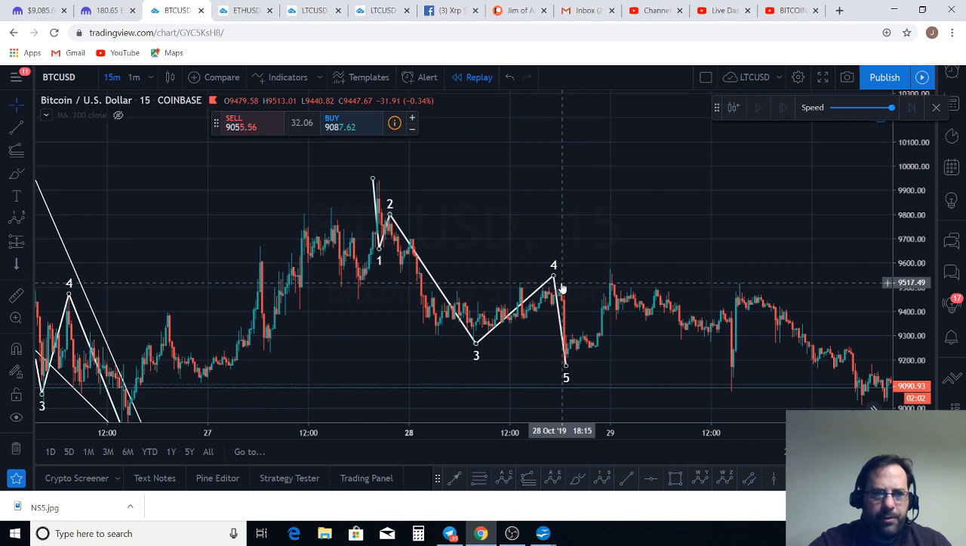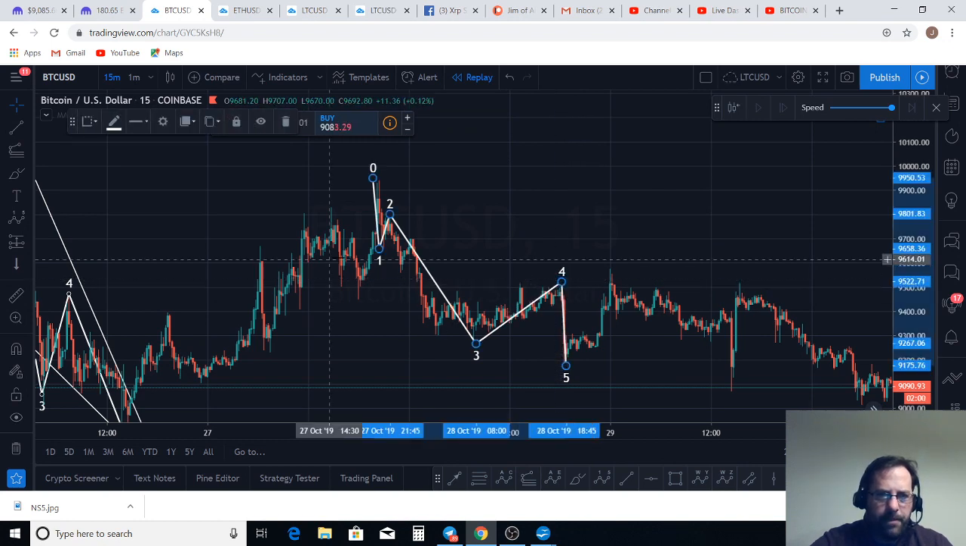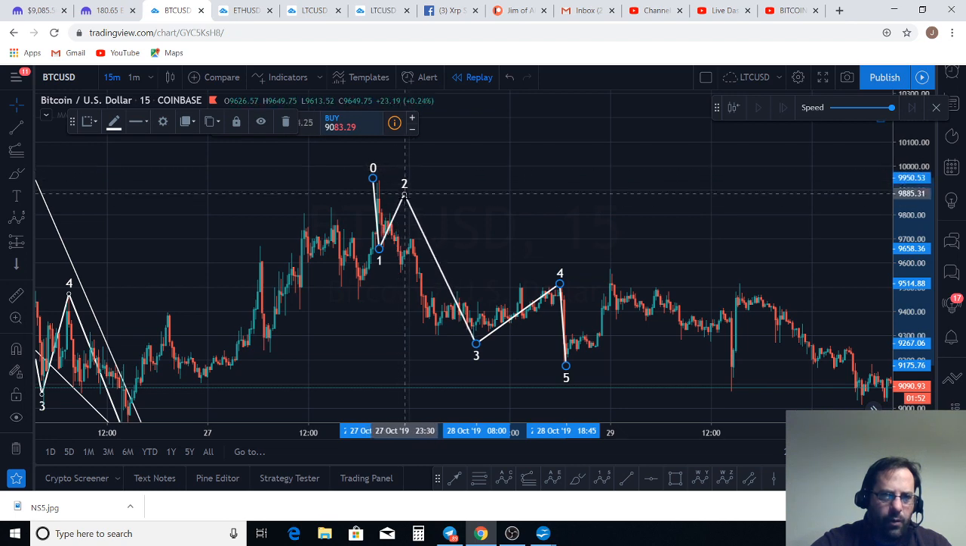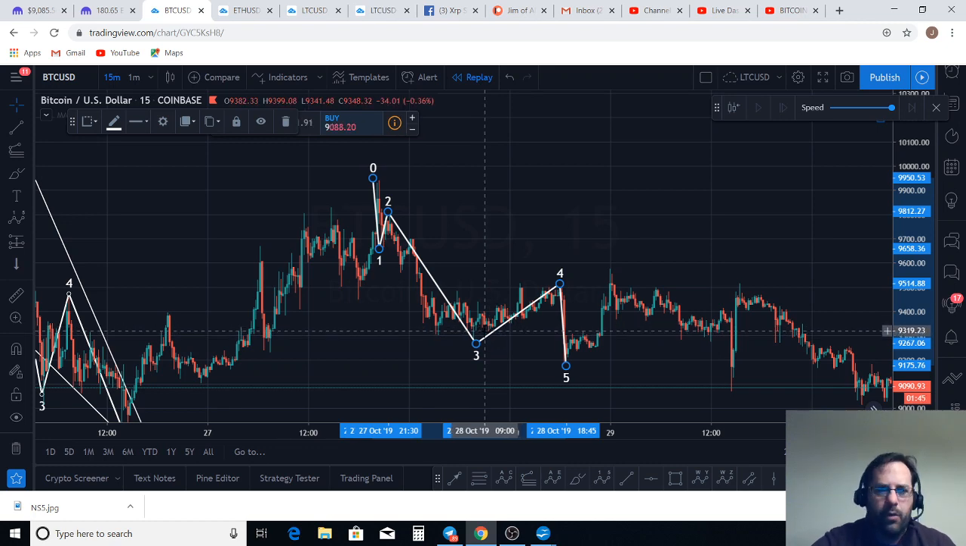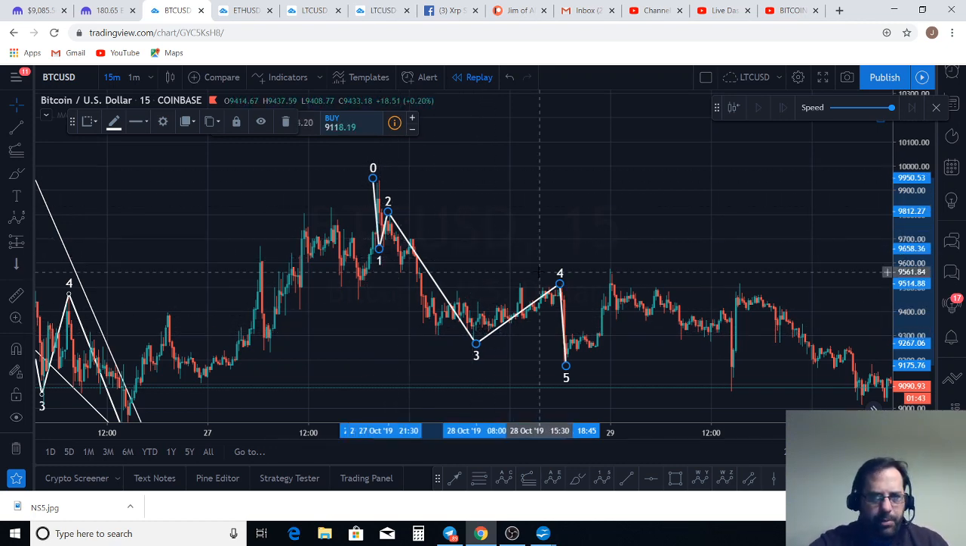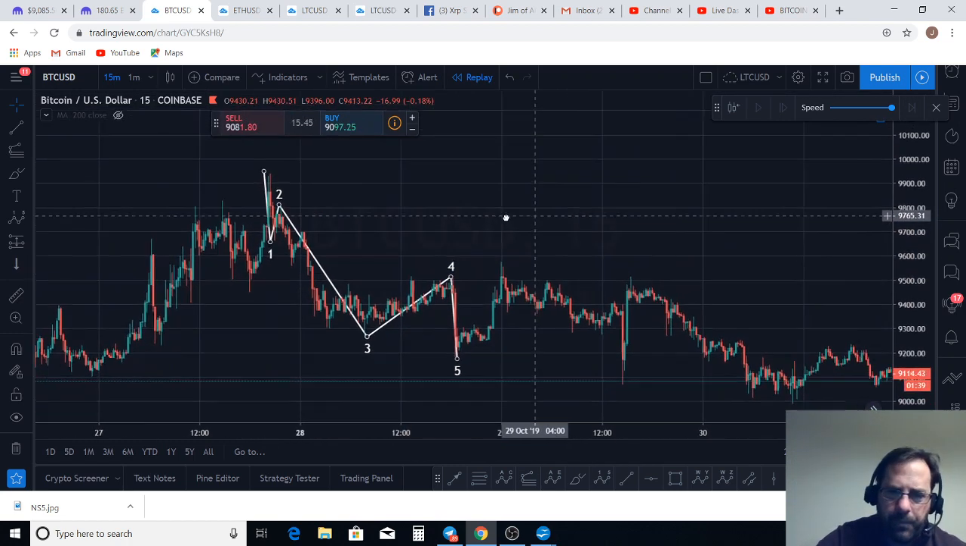Now, let's see if any of the rules are broken. The 4 wave does not retrace into the 1 wave region. We're good. The 2 wave doesn't retrace beyond the 1. We're good. The 3 wave is not the shortest. It happens to be the longest here. We're good. This is a good impulse wave. 1, 2, 3, 4, 5. That's the way I'm counting that.